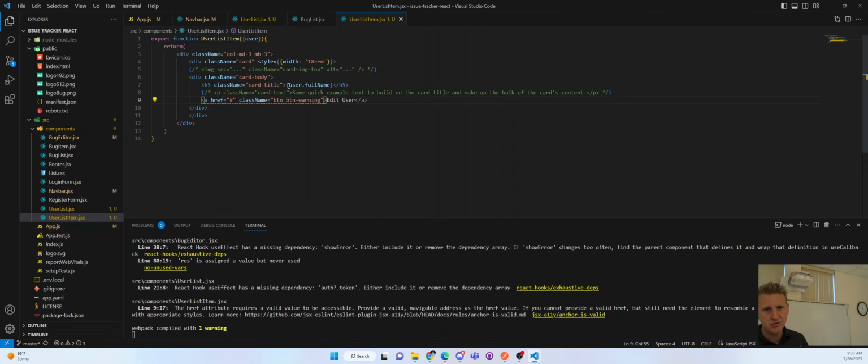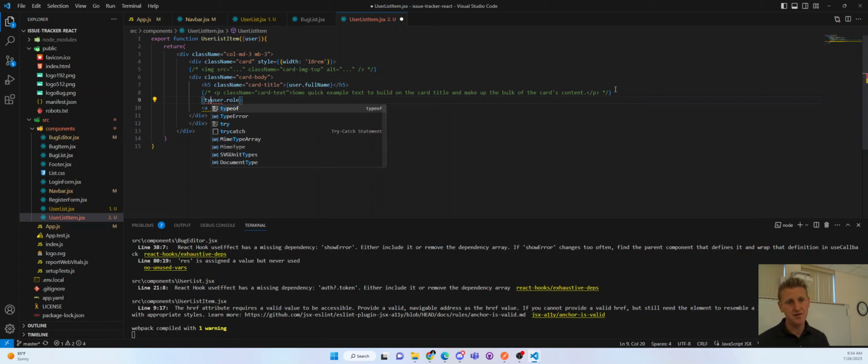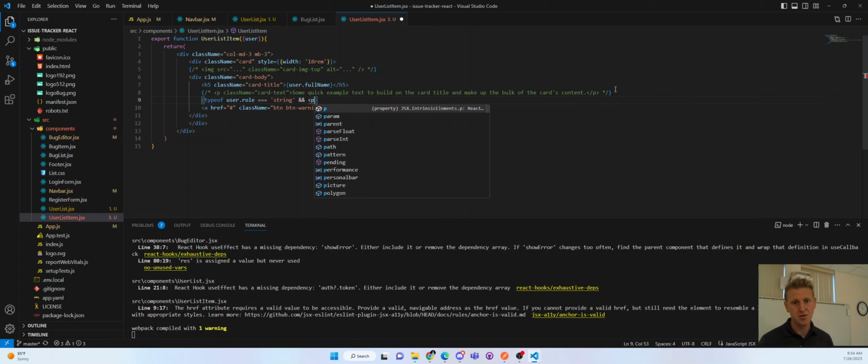Okay, so now, again, there's not a whole lot there for our users to display, but maybe something like user role, and there's type of user role. So if that's true, let's just do a paragraph of user role.